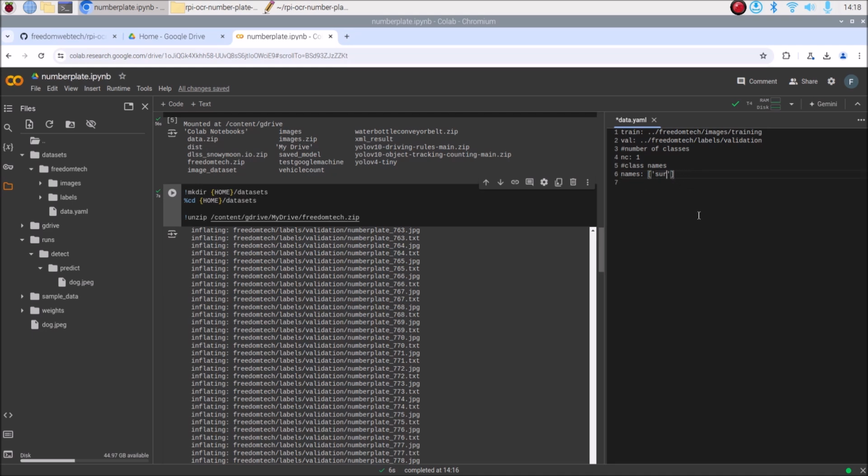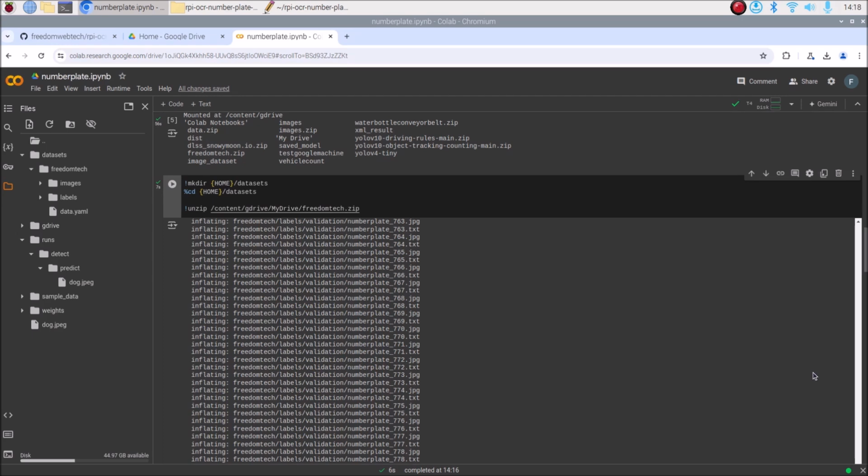So our class name is basically number plate. Of course, we have only one class, which is the number plate, so there is no need to change the number of classes, 1. And then now simply press Ctrl plus S. It will save our data.yml file. Just close the data.yml file.